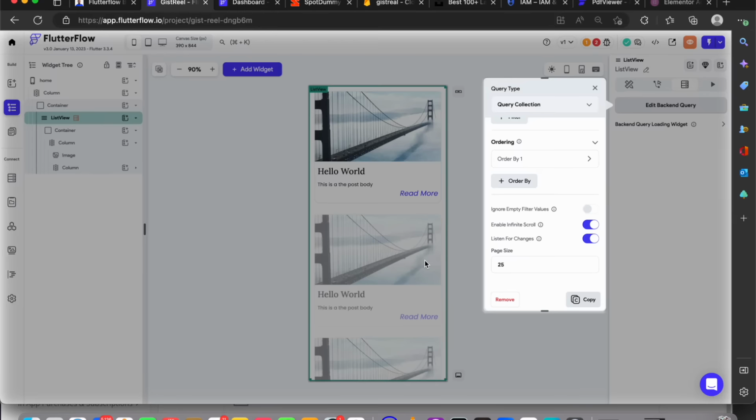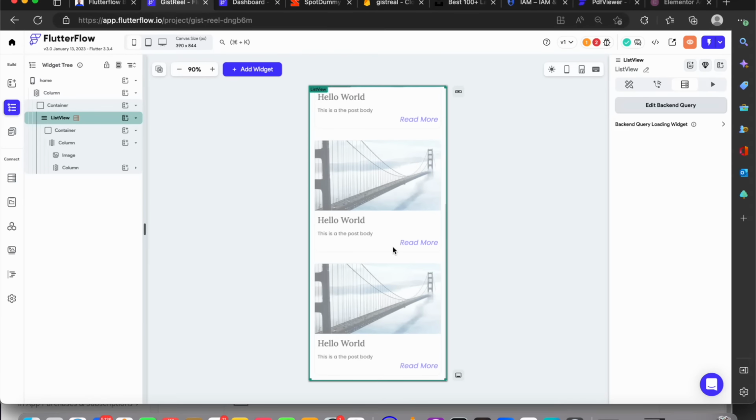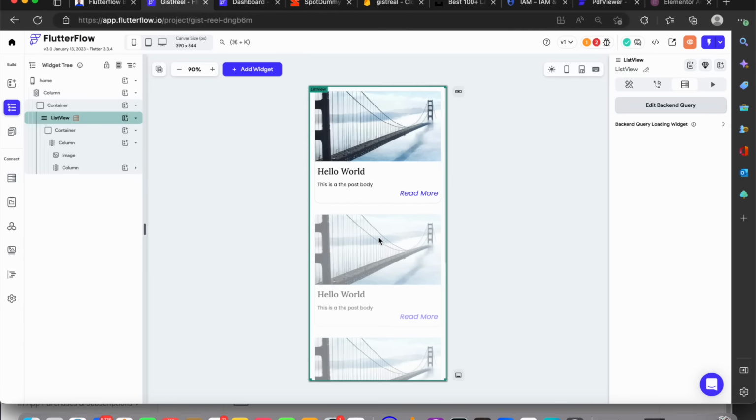Then you say confirm, and you can see what happens. You can see we have a list 1, list 2, list 3, and it just keeps going. Once you're done with this, the next thing you want to do is fill all this placeholder with the real deal.